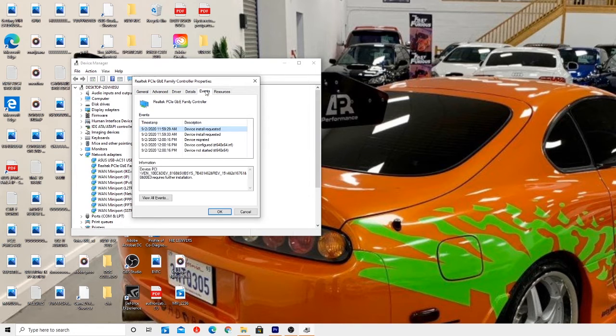Alright, the next tab is Events. The Events tab will show you everything that is considered an event for the NIC card. And here we have some timestamps of what had been happening. So far in my case it was on September 2nd, around this time, and there were some device install requested, device migrated, and stuff like that.